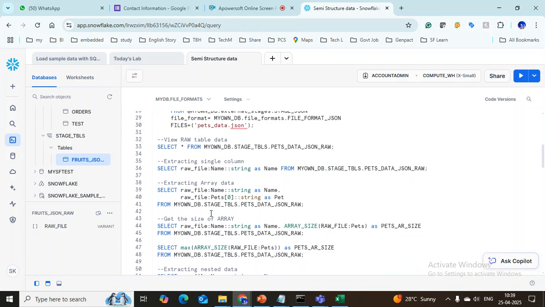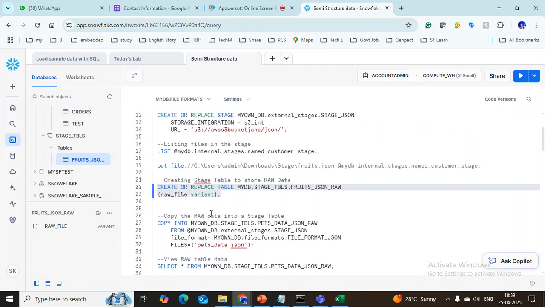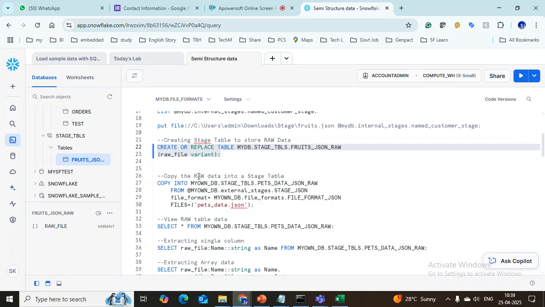Now, what do we have to do? We have to copy the raw data into the stage table. What is the stage table? I have a stage table, fruits JSON raw. Okay, I have created it right now. Now copy into my DB.